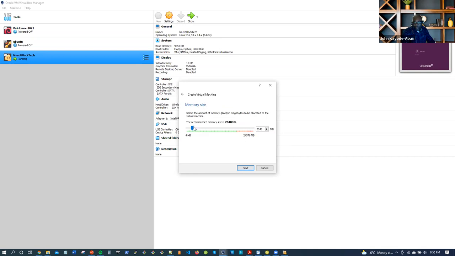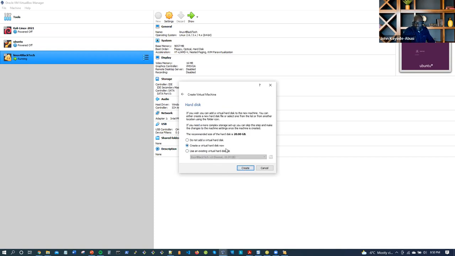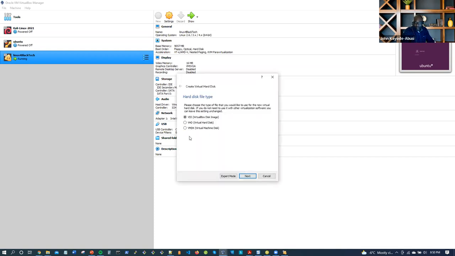Create a virtual machine memory. I can say, okay, I want maybe 4 GB RAM on it. Let's create hard disk. Yes, I say create. And I can say VDI. Make sure you always use VDI, at least to start with. But by the time you research what VHD and VMDK mean, then you can use those.